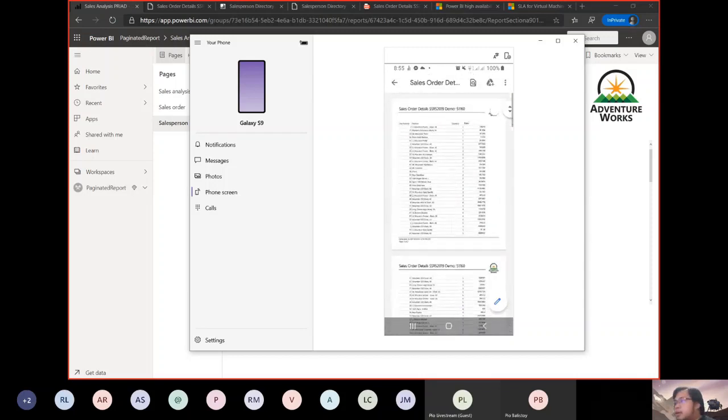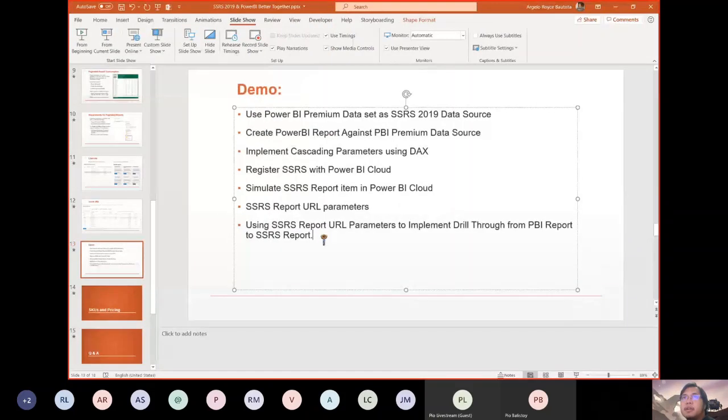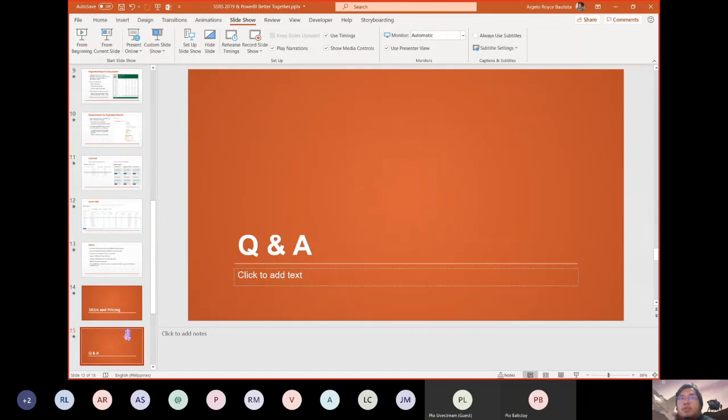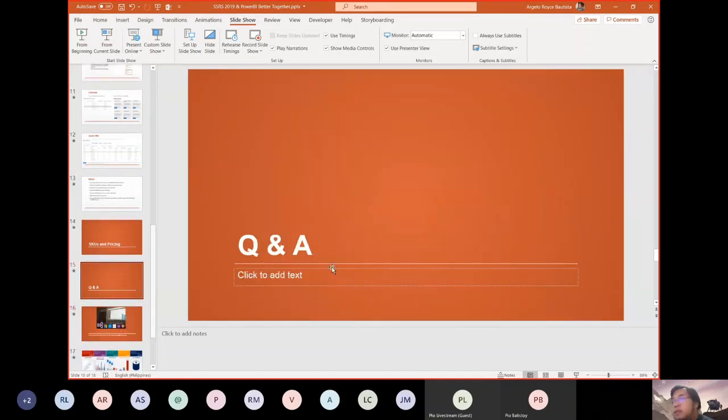Okay. So is that all in our demo list? Yes. So that's using the SSRS URL parameter to implement the drill through from a PBI report to an SSRS report. So so far, do you guys have any questions? Does anyone have any questions? You can use the chat if you don't want to speak out loud. Yeah, I don't think so. Looks like no one has any question.